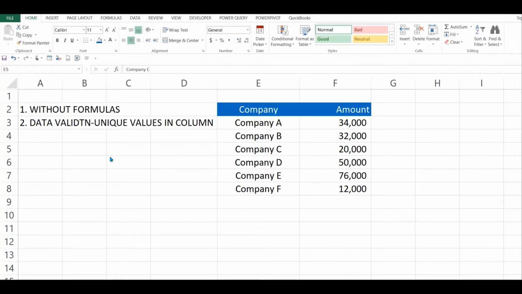Number two, I'm going to show you how to do data validation on a column, to say that unique values are only entered in a given column.